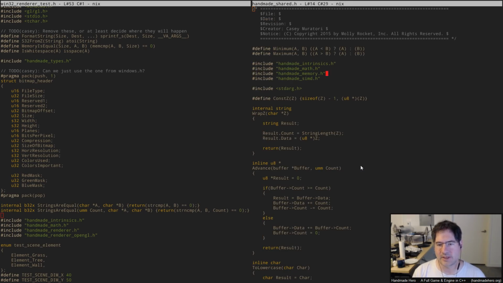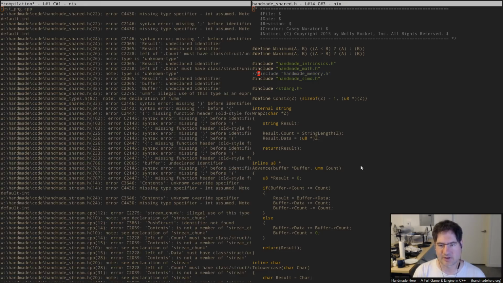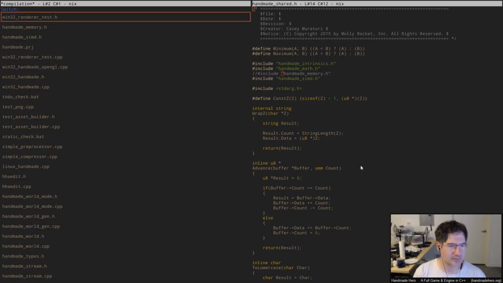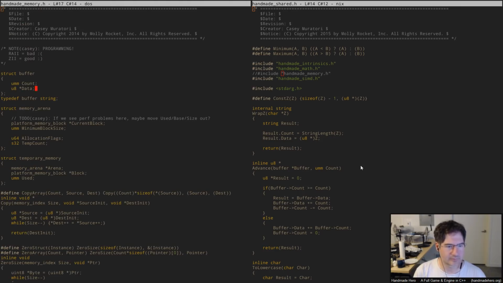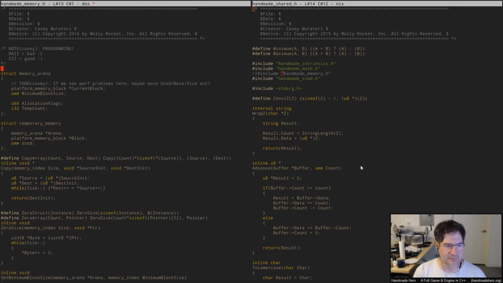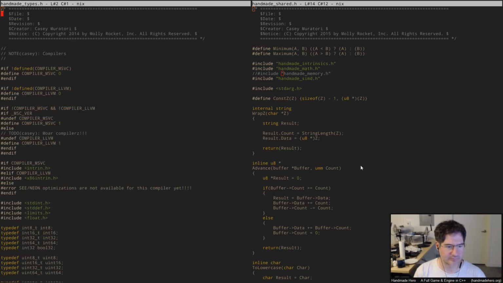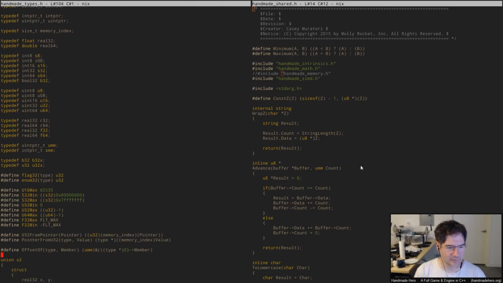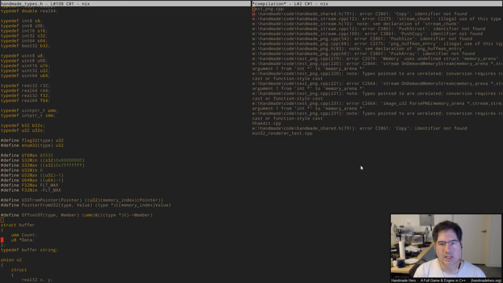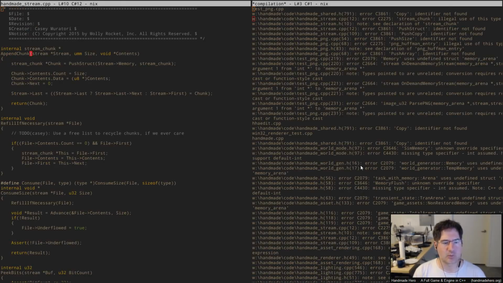So I do wonder a bit, like this, for example, I'm kind of curious, maybe this should not be there, right? Handmade memory. And if handmade memory isn't there, what happens, right? I also, let me go in here and pull this out into the types section, right? Because this is one of our core types now. So if we were to do that, what would we actually need to put in there?